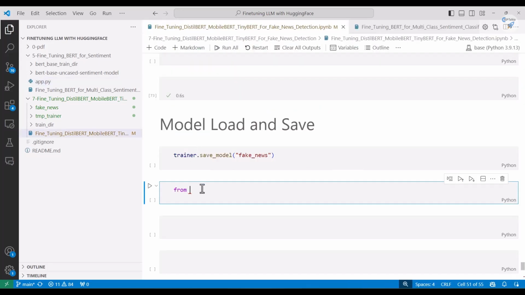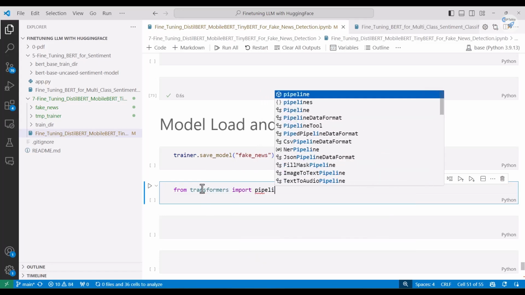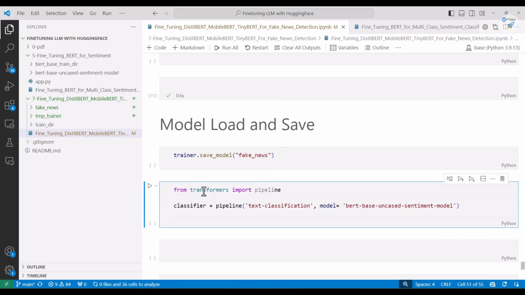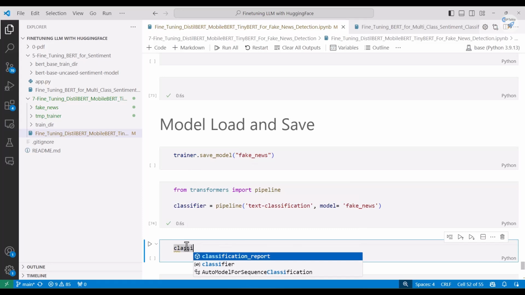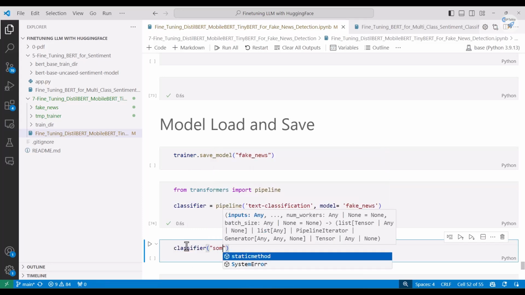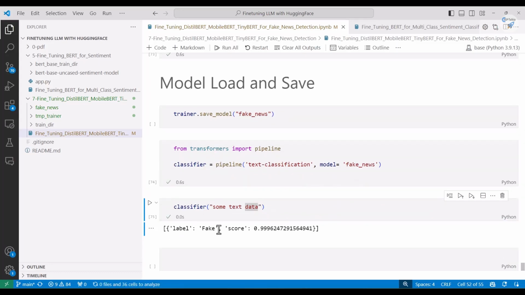So I'm just going to use that pipeline. From transformers import pipeline, and then I say classifier is equal to the text classification pipeline, and then I need to put here the model name, and the model name is fake news. So this has loaded the classifier. Now inside this classifier you can put some text data, and it will get classified, and it says that this is fake news. Okay, so if you put in a real news item, it will get classified as real news, otherwise it will get classified as fake news.